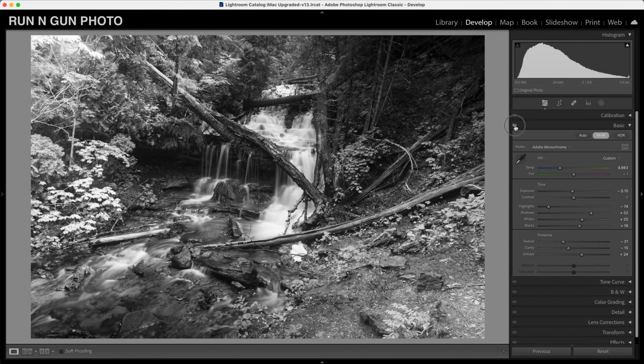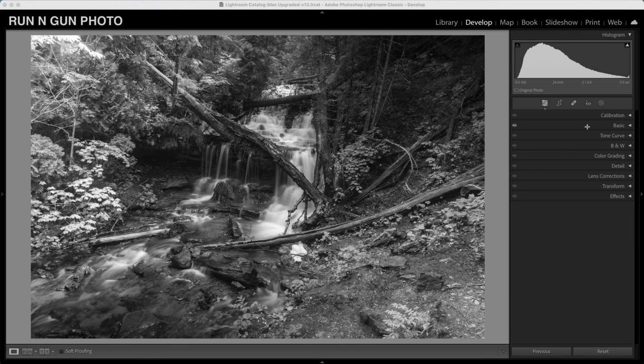Here's the before, here's the after of our toning, and we've just recovered some highlights, recovered some of the shadows, and then added just a little bit of contrast in the lower end of the image. So that is everything for our basic tab. Let's go ahead and close this tab. Next, we're going to go to tone curves.